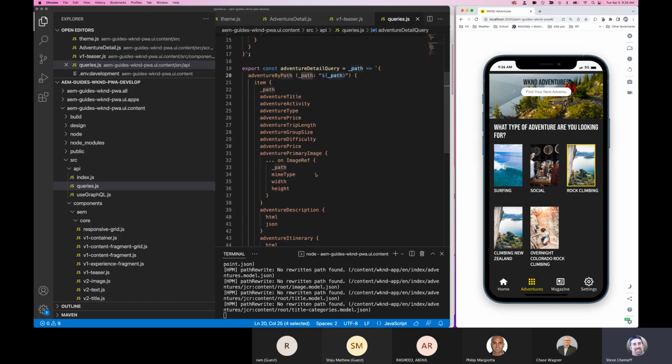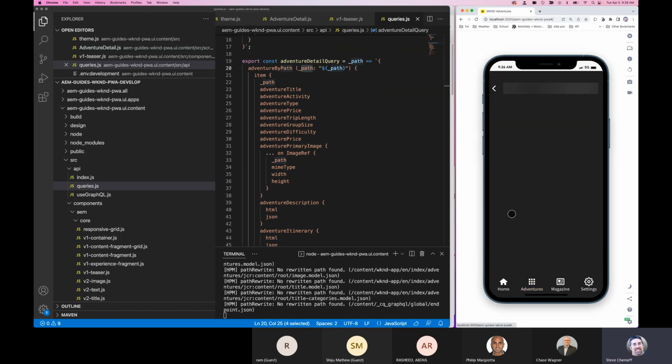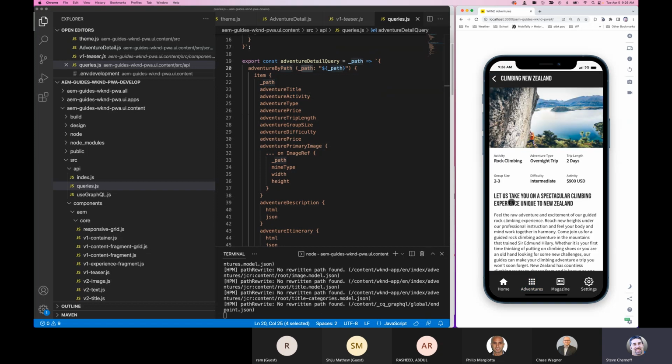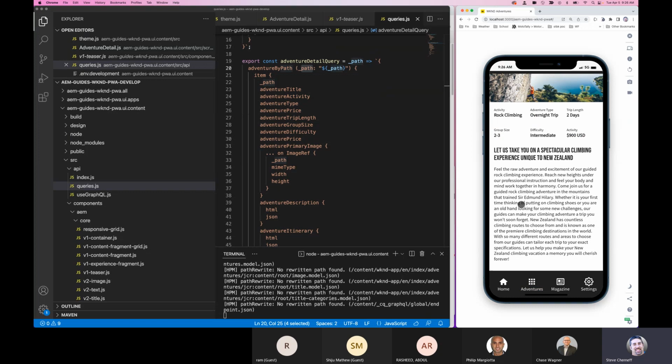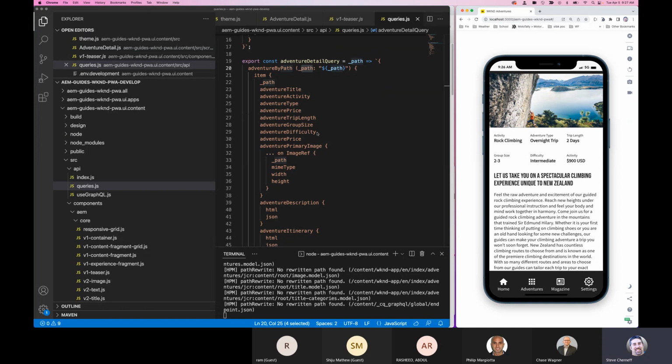But then when I want the detail, I want to get all of the information out of there, including trip length and price and everything. So when I click on that, it's using this query here and rendering it out. Okay. So that's sort of the way this is being used inside of a React front end. Again, completely decoupled approach. The React app doesn't know that it's AEM behind the scenes. It just knows it's calling some GraphQL queries and away it goes.